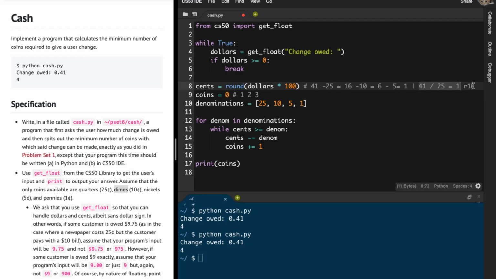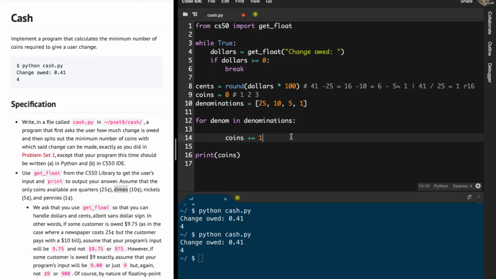So this is very similar to subtracting this value 25 again and again. Thinking about that, how can we do this? Instead of incrementing by 1, I'm going to increment the coins value by this amount. For example, if this was 61, I would get 2 followed by 11, because 25 times 2 is 50, and I get 11 as the remainder.